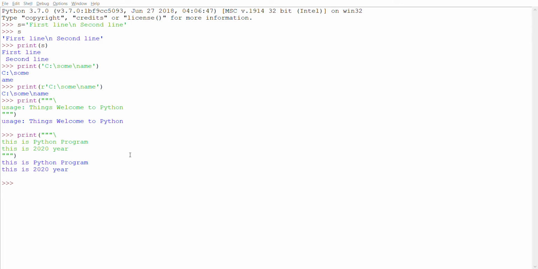A string can be concatenated, just like glued together, with the plus operator and repeated with star. Star means multiply. What does it mean? If you are going to use 3 star Python, what do you expect? Python three times, right? This is one Python, this is the second Python, this is the third Python, right?